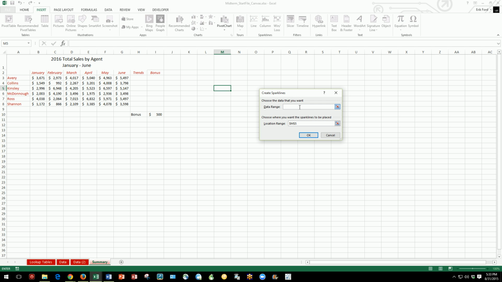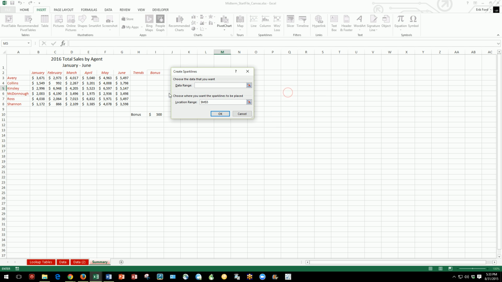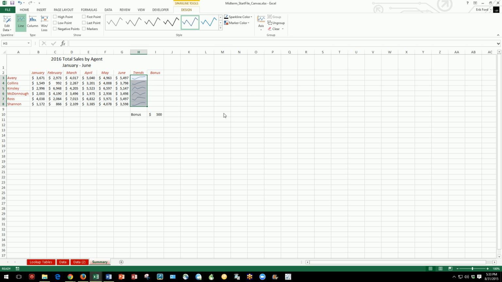And it asks me, hey, what's the data range that you're going to build these spark lines out of? Well, that data right there, okay? And where am I going to put it? I'm going to put them right here, okay? Put them right there, and click OK. And there they are. They're gorgeous, right?